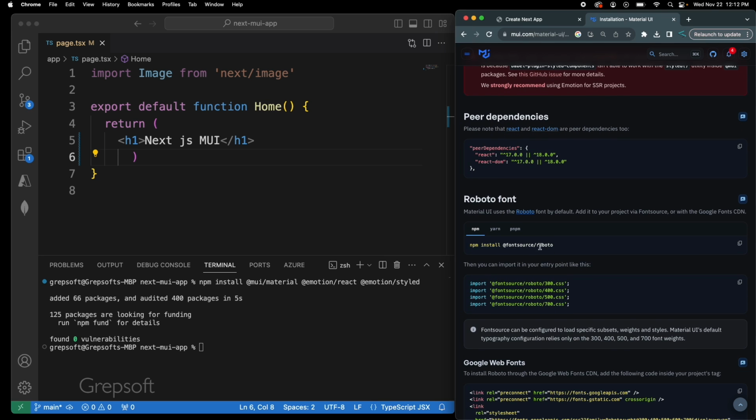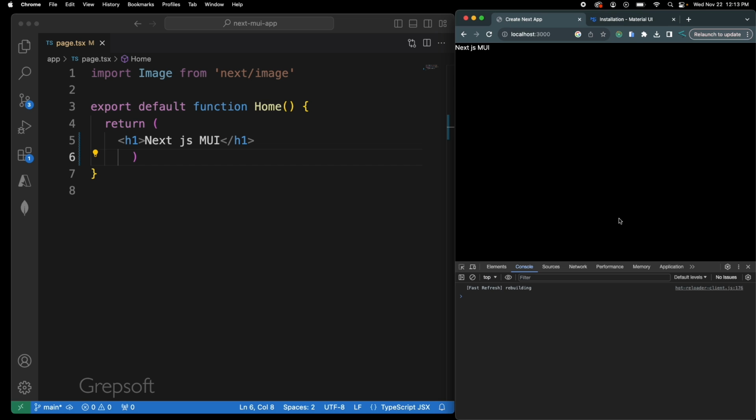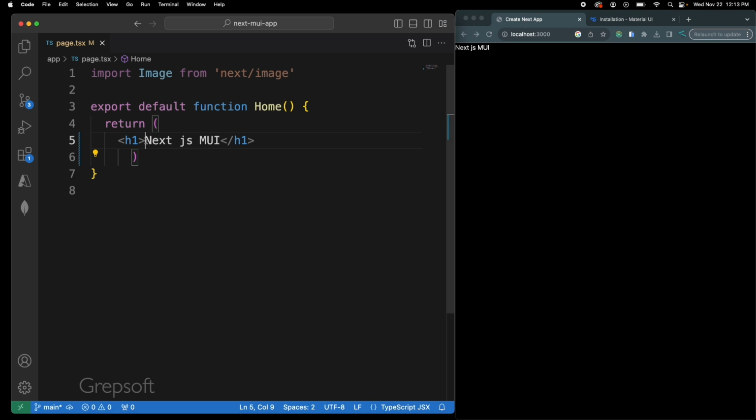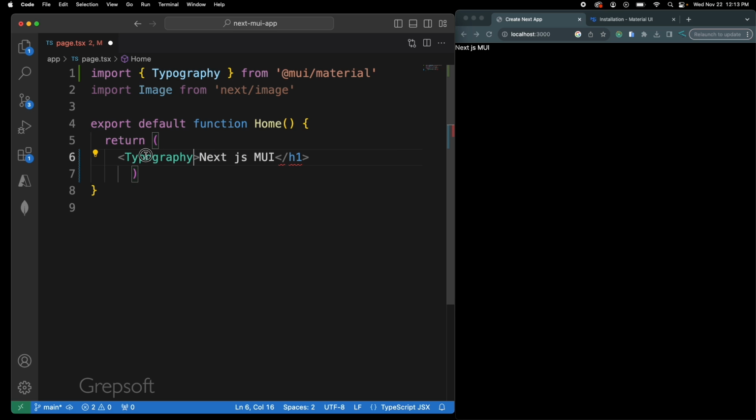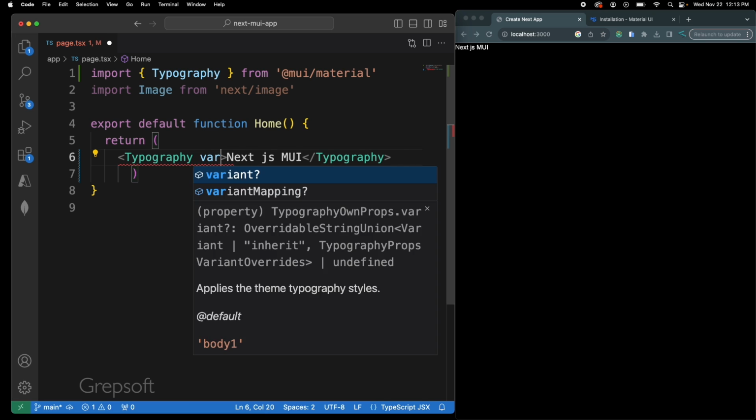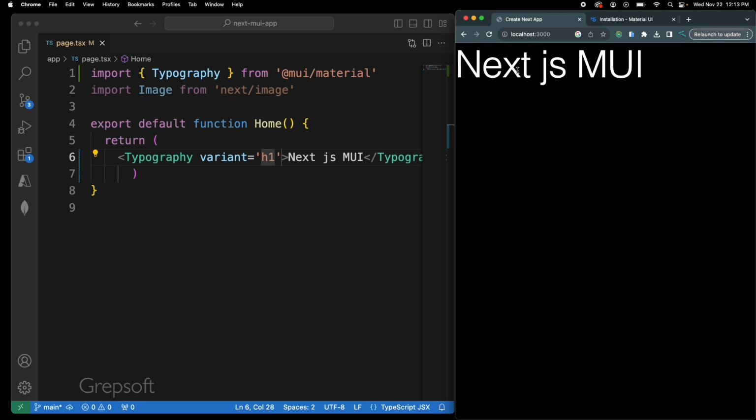I'm just going to do that quickly. All right, with the dependencies installed, let me make sure that this works. So Typography, save. Okay, there you go, no errors. Now if I add a variant, let's say h1, boom, there you go. So that works.